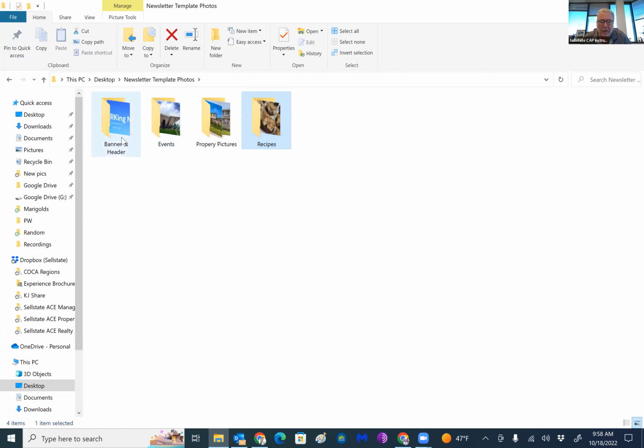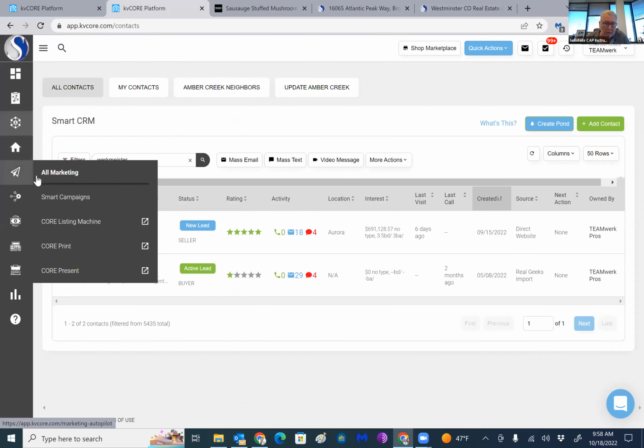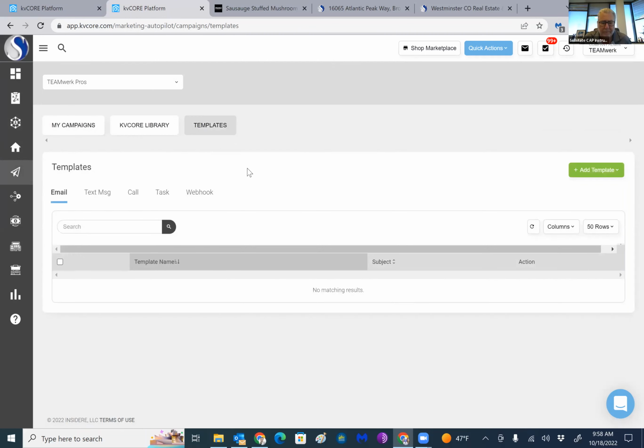So this is kind of how I keep my brains organized for when I get started on actually building the website. When we come in, where are we going to go? First off, we're going to go to all marketing, smart campaigns. We're going to make sure that we're in our Teamwork Pros. We're going to be going to templates.